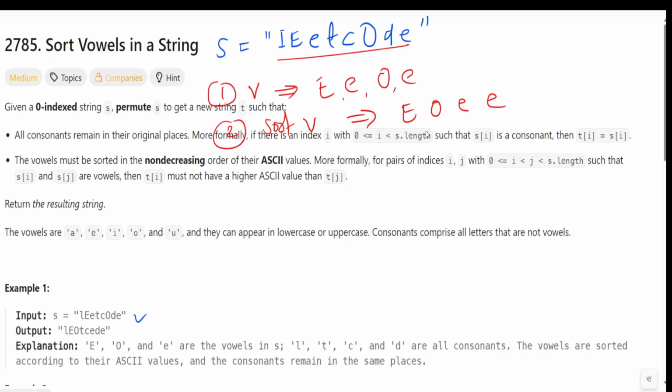Because this one is capital, capital will come in the smaller range, so we have to go in increasing order. This is an increasing order, right? Like this, you have to sort.